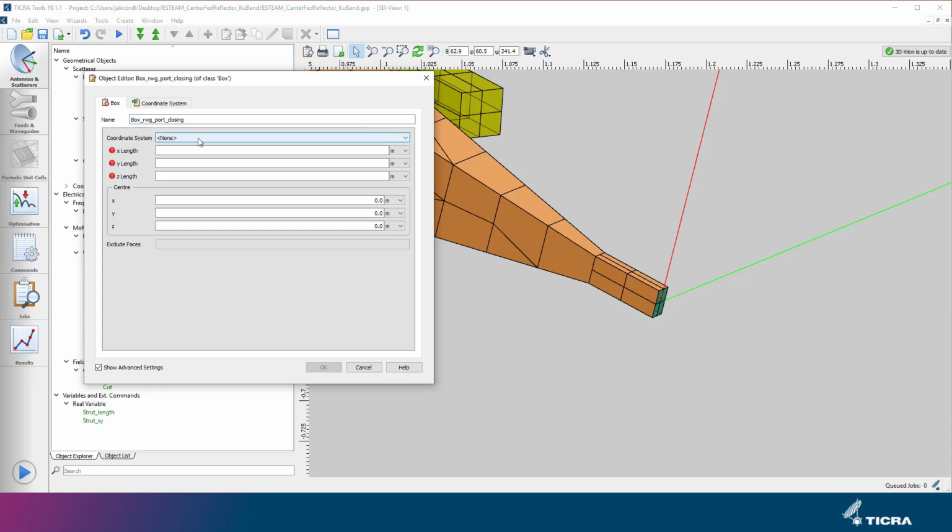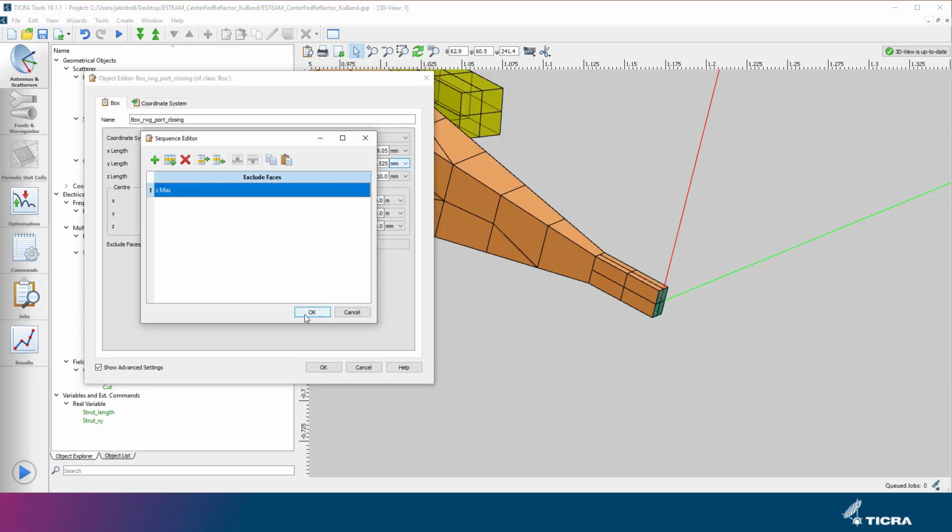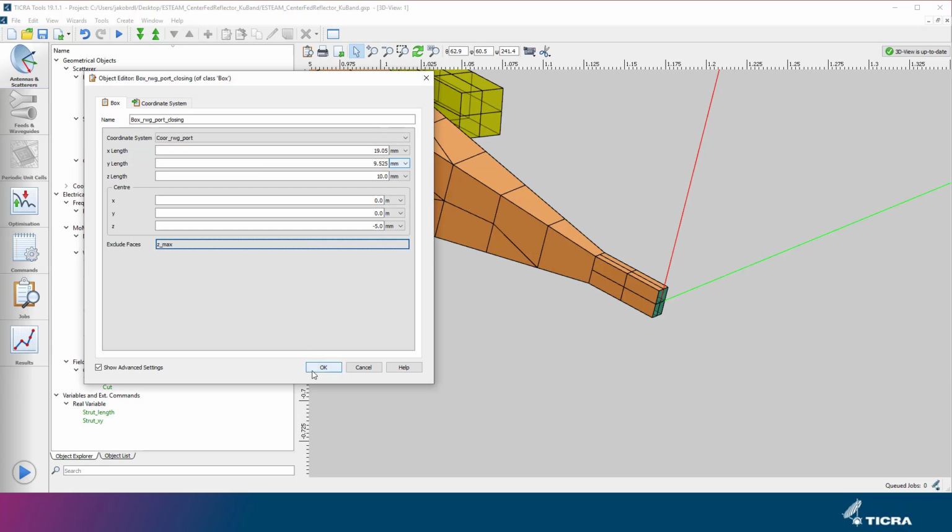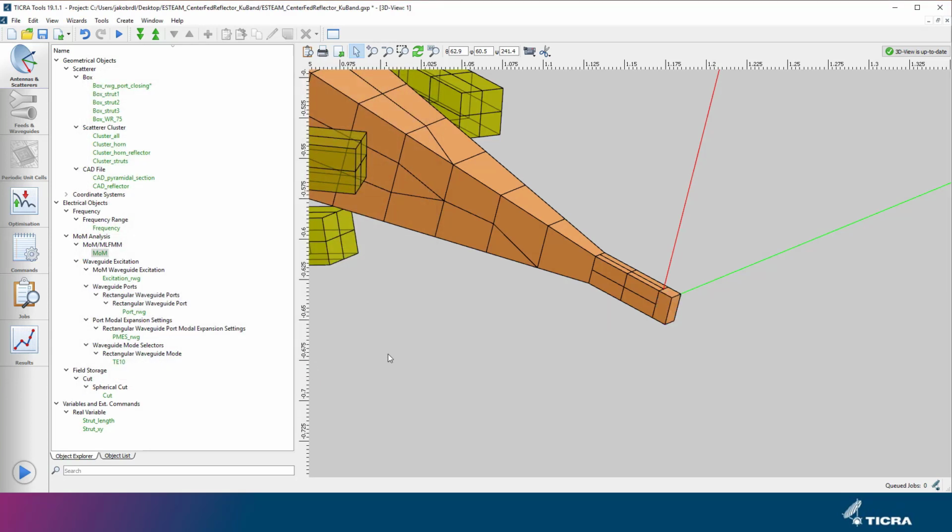This is done by adding a box with the same XY dimensions as the input waveguide and with a length of 10 mm, corresponding approximately to half a wavelength. We remove the Z-max face of the box to make it semi-open. When we press OK, we can see the box in the rightmost side of the 3D view.